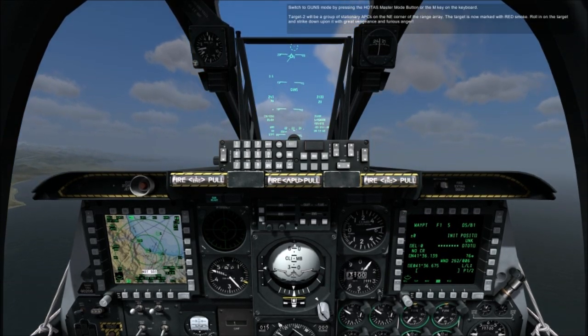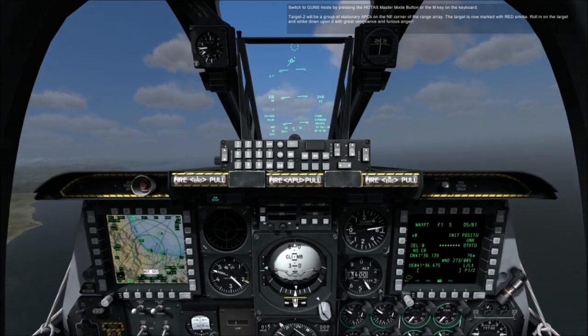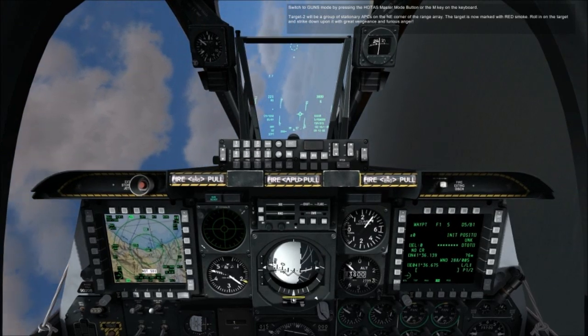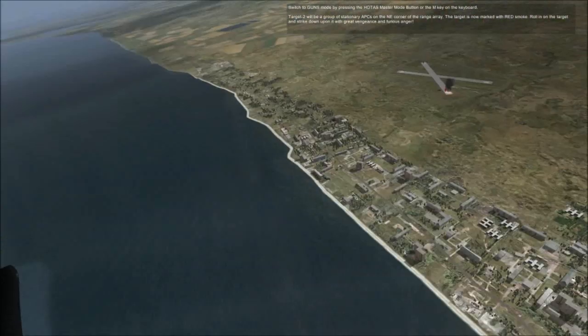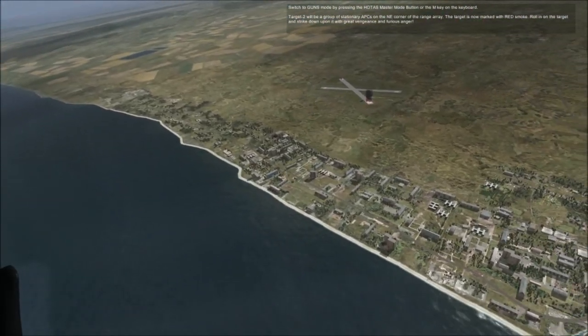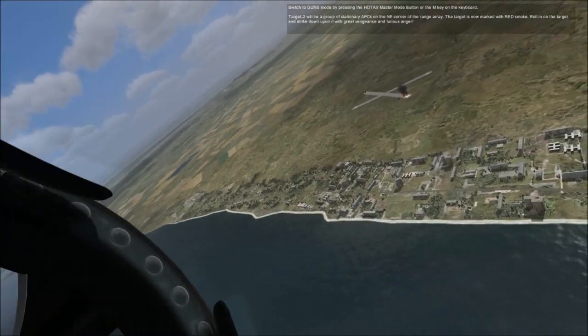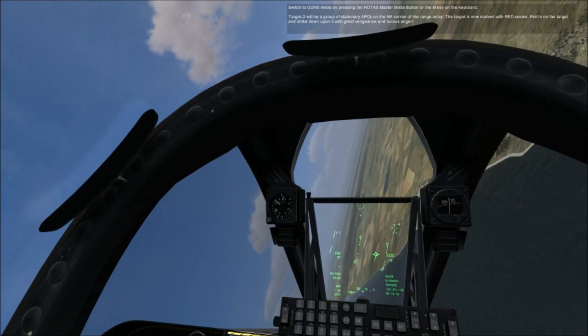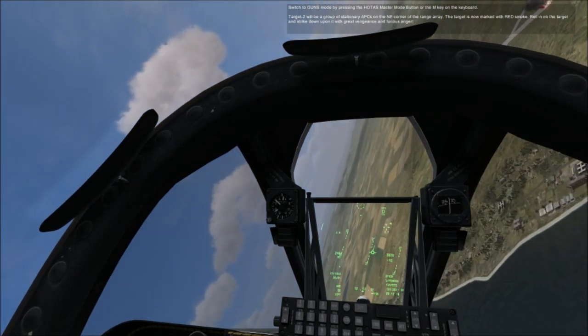Switch to guns mode by pressing the HOTAS Master Mode button or the M key on the keyboard. Target 2 will be a group of stationary A-10Cs on the northeast corner of the range array. The target is now marked with red smoke. Roll in on the target and strike down upon it with great vengeance and furious anger.